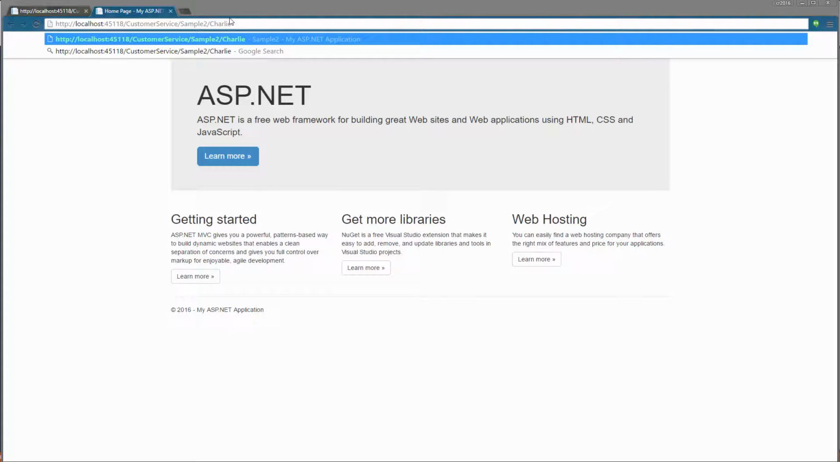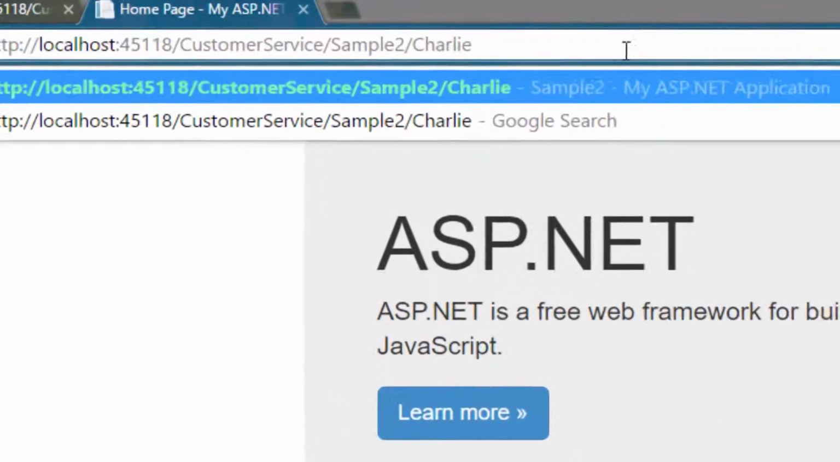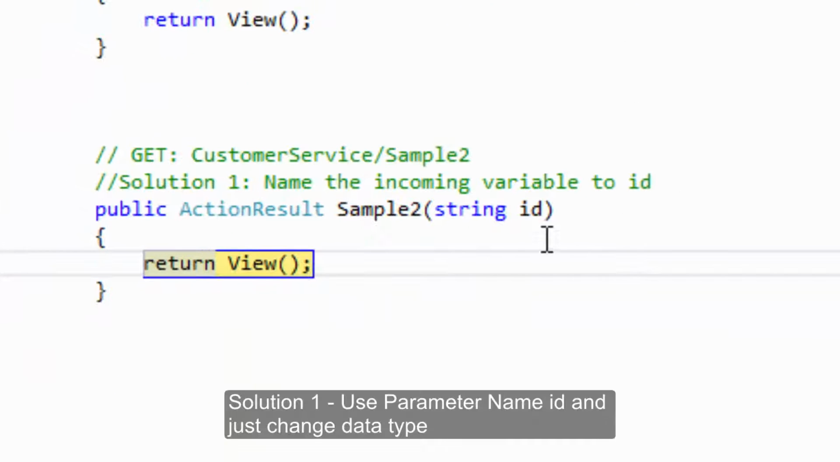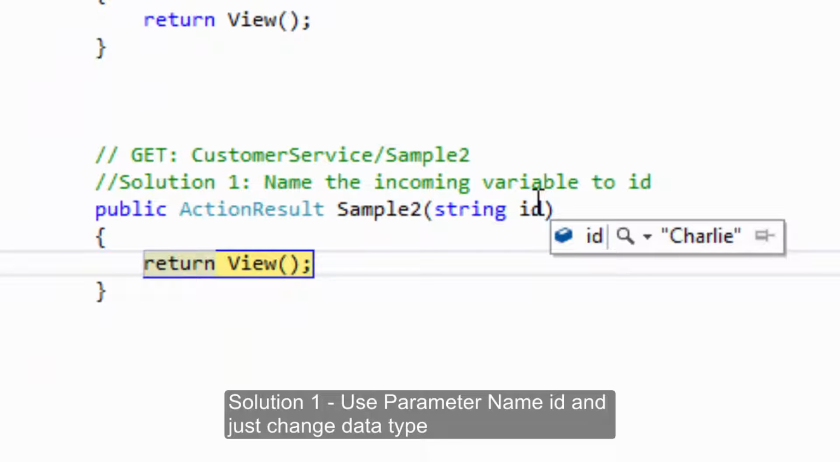In MVC, you can receive text values using ID as the parameter name. Once again, in this case, Charlie is the name parameter. And in this case, we're using ID. And as you can see, Charlie comes through. So the easiest approach is to leave the parameter name the same and change the data type.